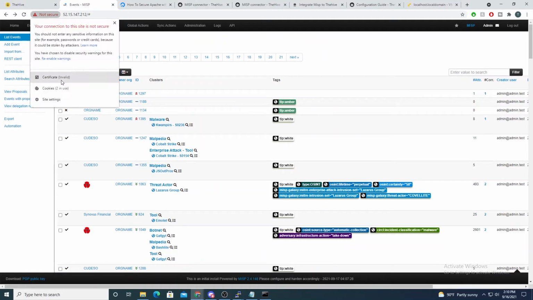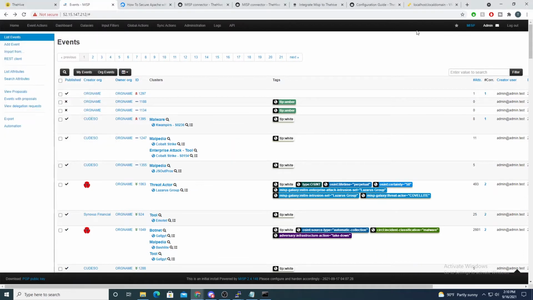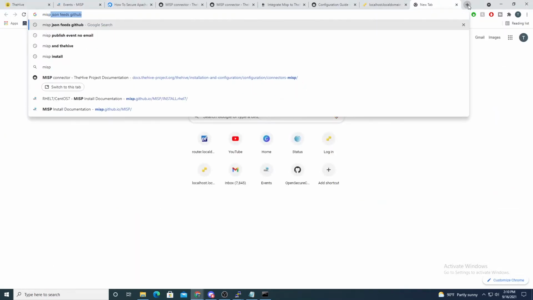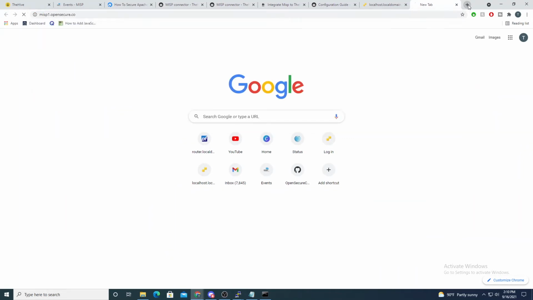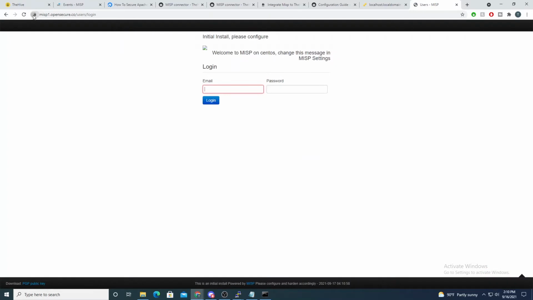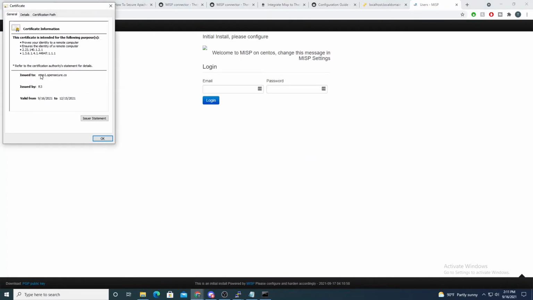So that's why if I select the cert here, you'll see misp1.opensecure.co. If I were to actually go to misp1.opensecure.co, we'll then see I get our login page for MISP, and you see I have a valid cert and it's issued to the correct domain name.